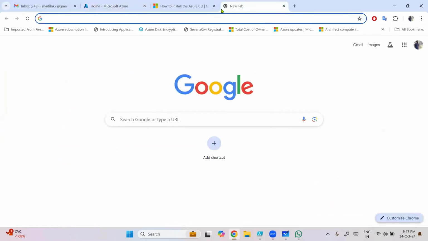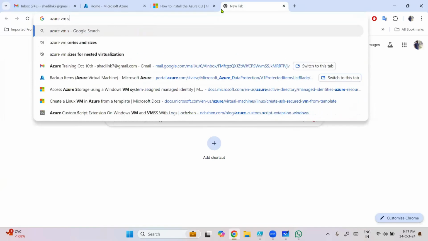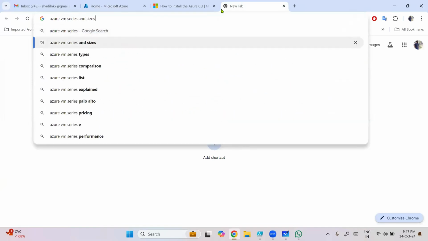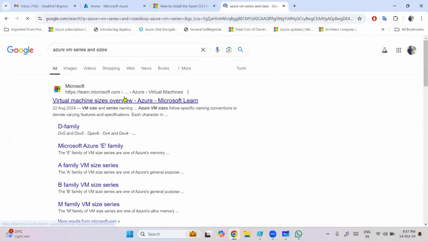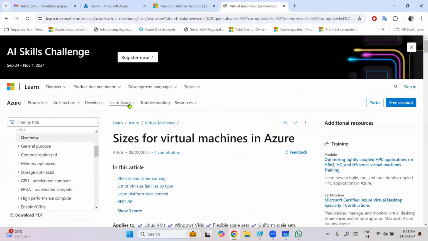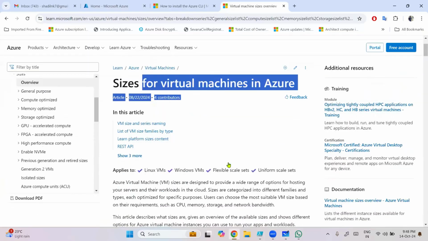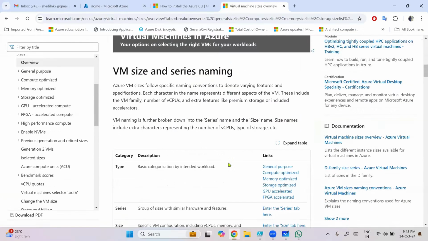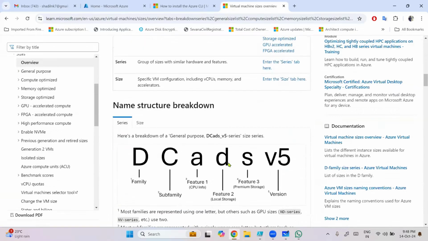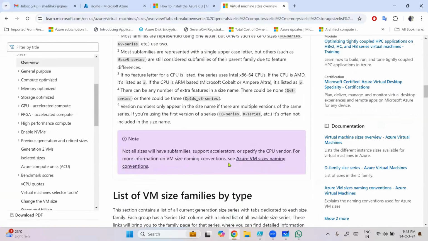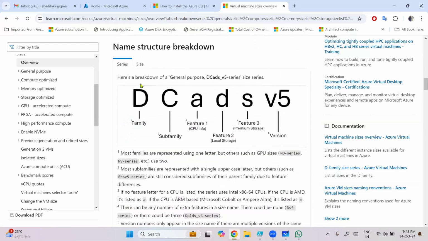For example, if I go for Azure VM series and sizes, you will be able to... I want to share this link with you, and that is why we are going over here. Sizes for virtual machines within Azure. So if you scroll down, you will be able to see, for example, this is basically an identification as to what exactly they meant by the naming.